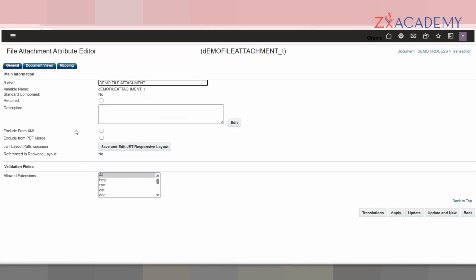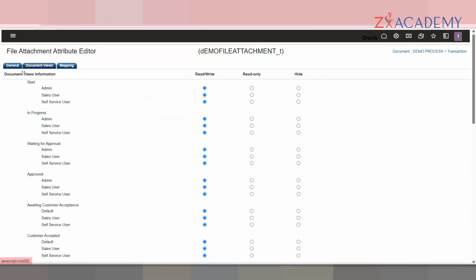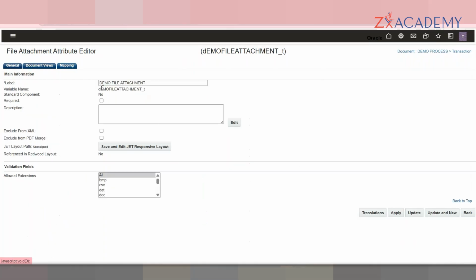Here the file attachment attribute is created now. You can see document views, general. Okay, we have this standard component. Since we have created it, it doesn't come under standard component, you can make it required. Description you can add it. Okay, allowed extensions, exclude from xml, exclude from pdf merge are not required now. We shall discuss later.